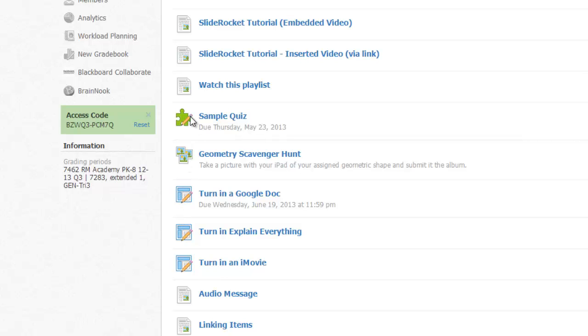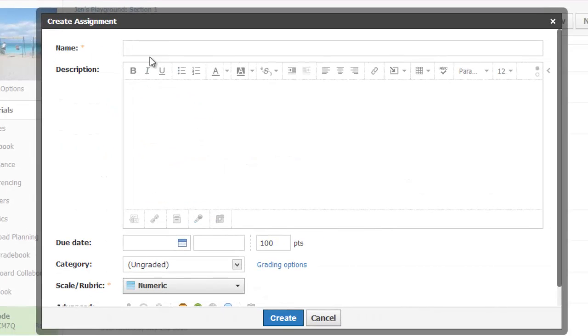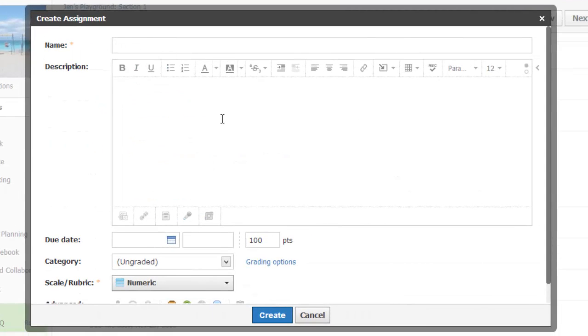These different icons next to the items in Schoology indicate what they are. So this indicates this assignment is a quiz, this is for a media album, and this is the assignment icon. And to create an assignment, I simply used my Add Materials button, and I chose Add an Assignment. This brings up an area where I can title my assignment, type in directions, add in pictures, record directions, put a due date, category, and a grade.